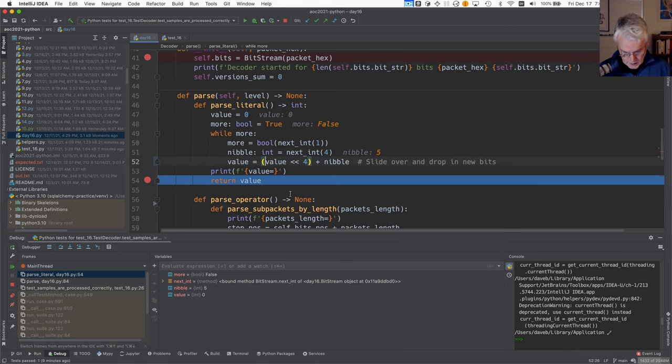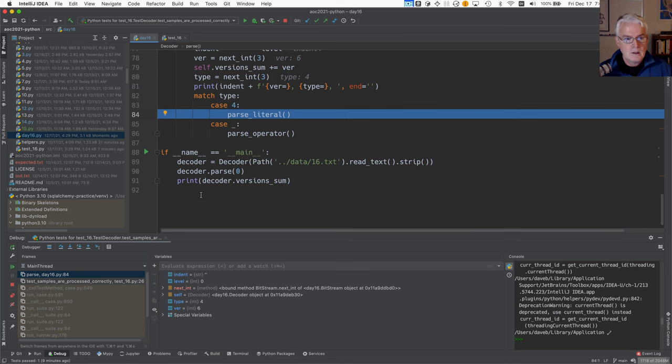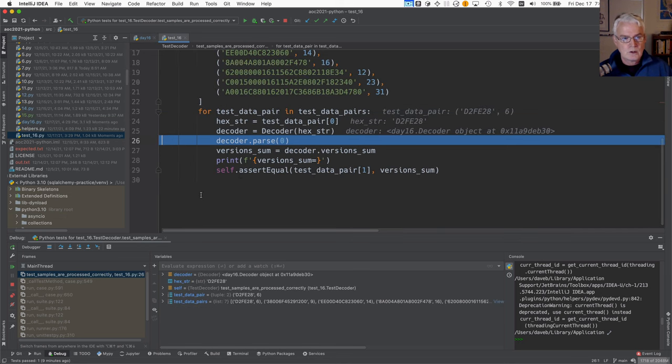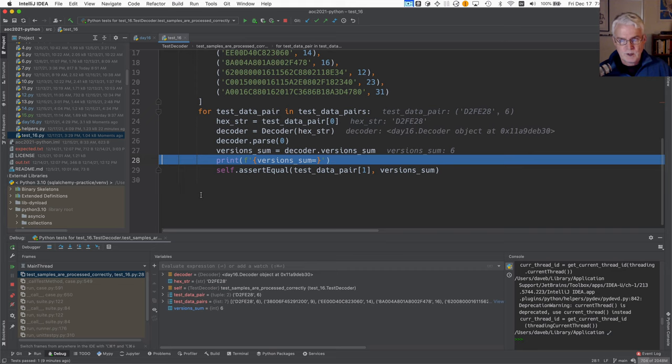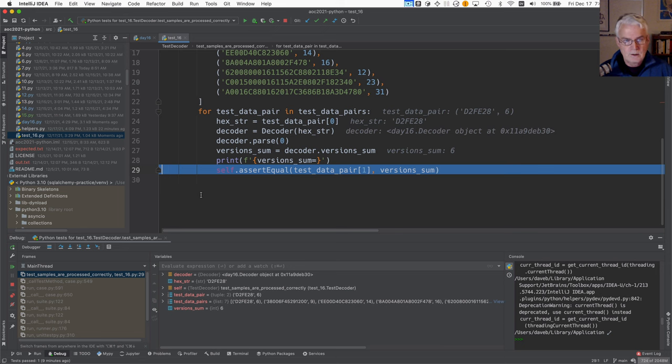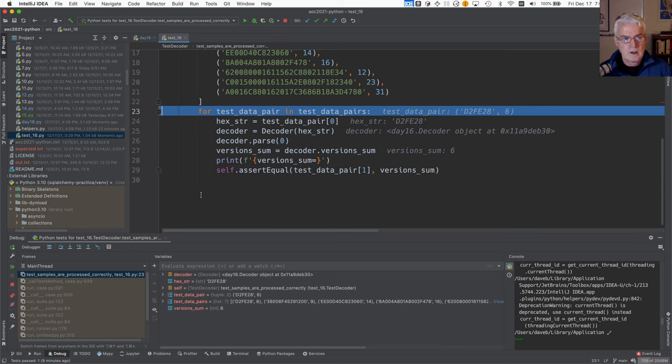Okay, so let's carry on here. We've finished parsing the literal. And we have the version sum, which is 6, which is the only thing we really need for part one, the sum of the versions. And then we print that and make sure that it matches what we were expecting.